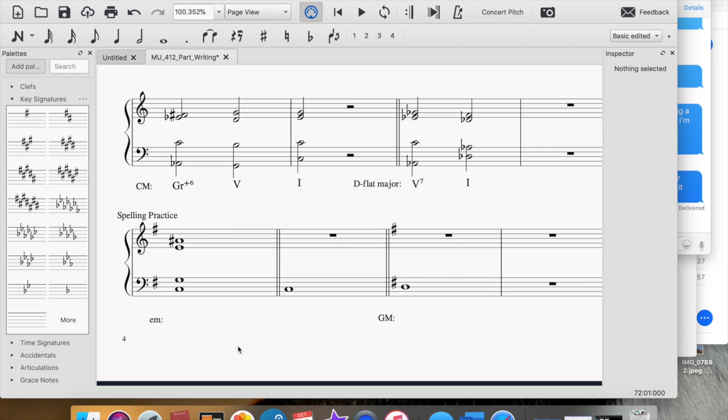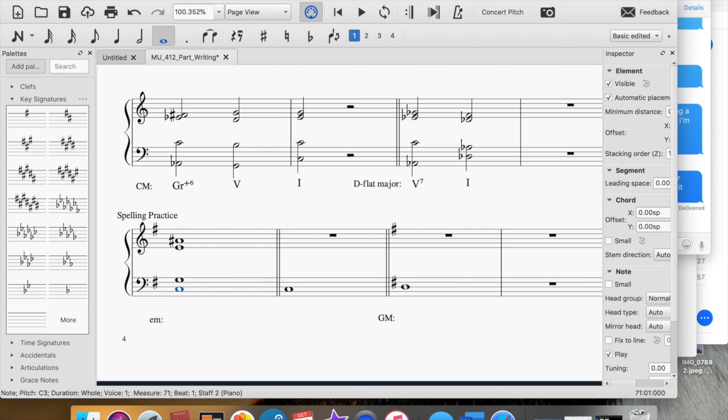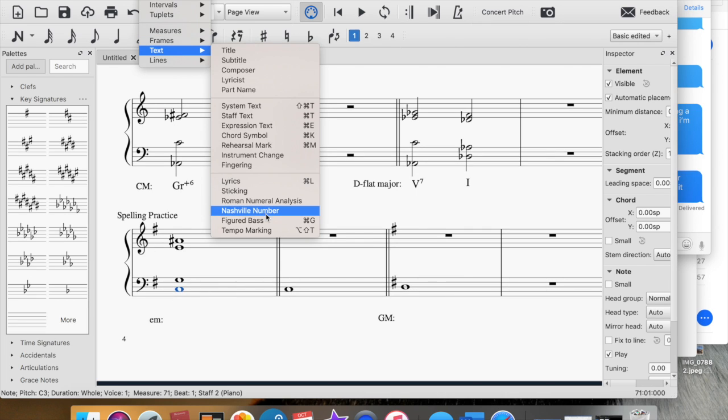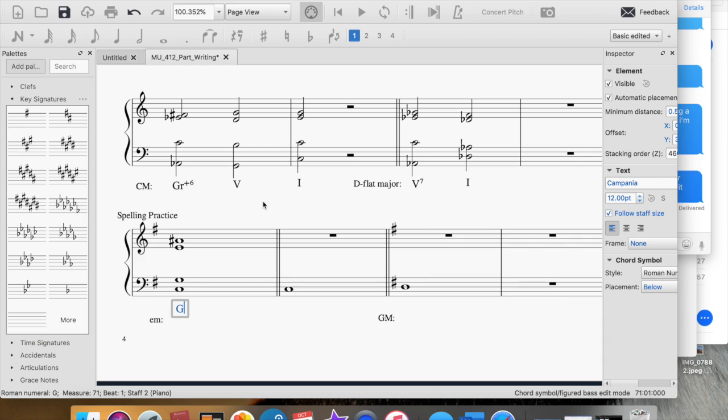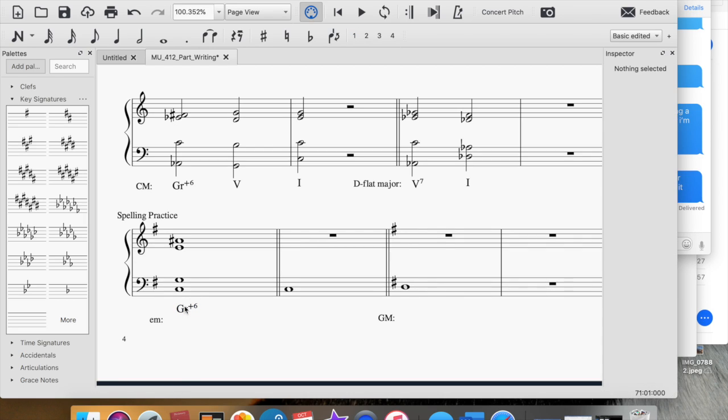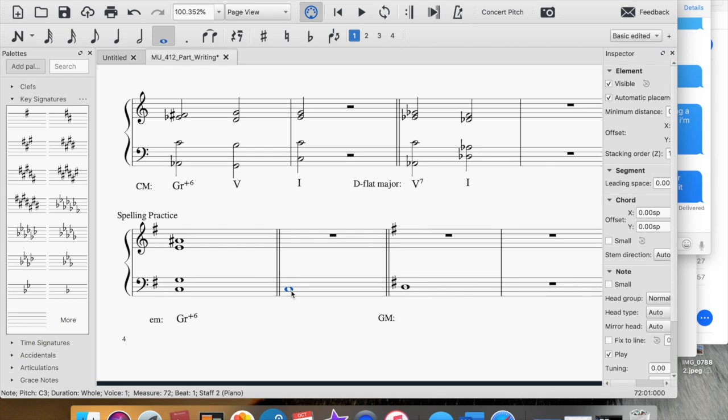Let's not resolve it actually, we're just practicing spelling. So here, I'll put a label on it: German augmented 6. Let's spell the same chord as though it is 5-7 of something, in which case all you have to do is change the spelling of 1 pitch. A sharp is enharmonically the same as B flat.